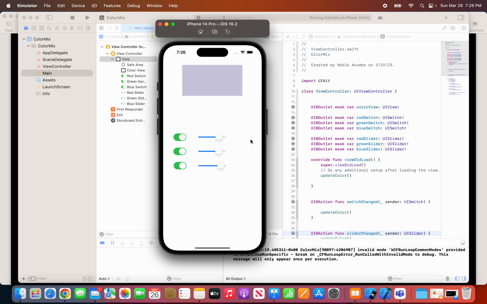So the next thing we want to do right now is to include a button. Now if you look at this, after manipulating your colors and getting different color combinations on your palette, there's no way to actually reset the values of the switches and the sliders back to the original values. So what we want to do right now is to be able to use a button to do that reset.